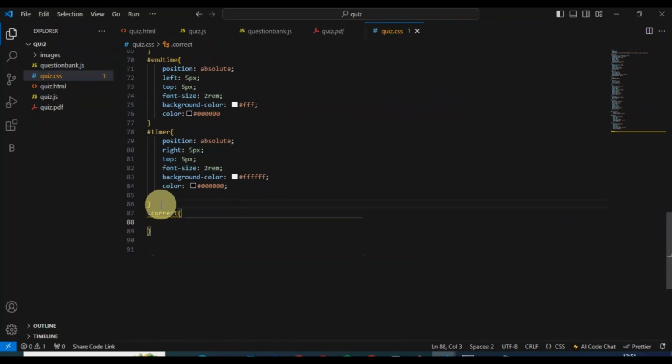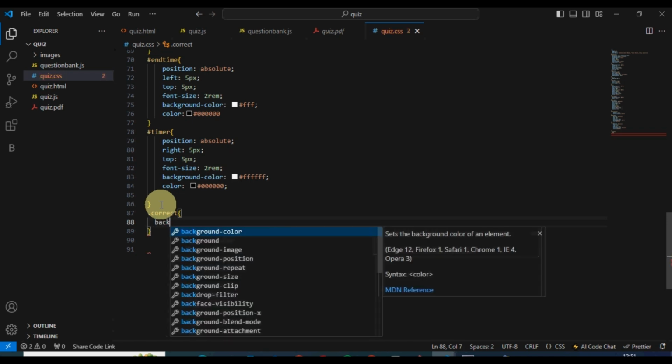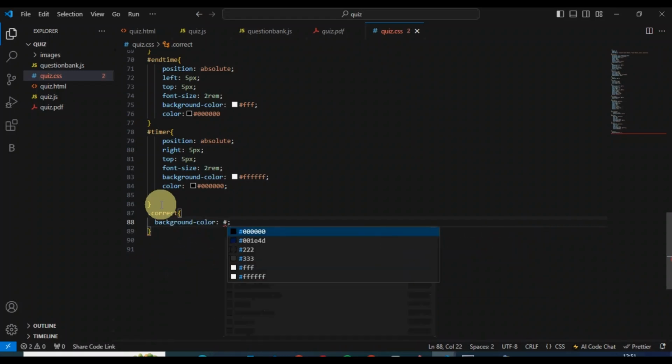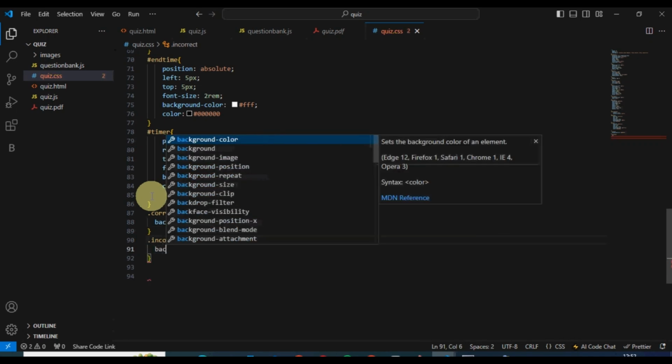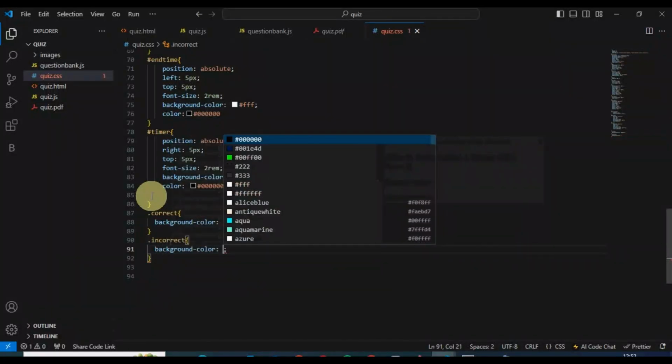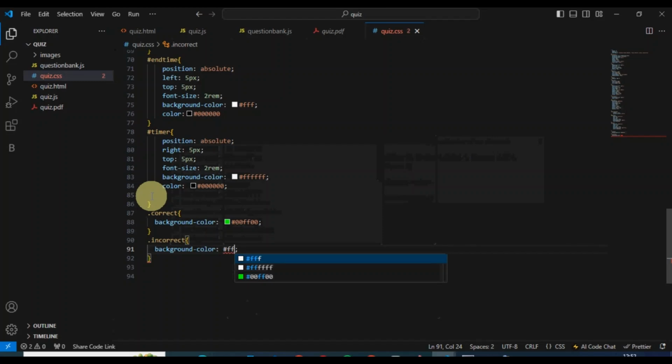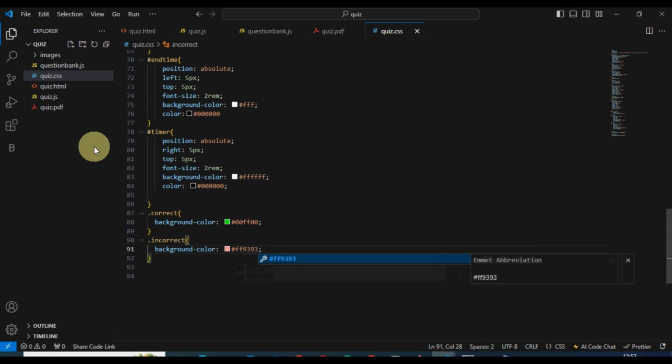So what do you want to do if what is selected is actually correct? The simple thing we intend to do is just change the background color. So I'll say background color, and let's give it a green, FF00, right? That's green. Let's use the opportunity to also define the incorrect class. The background color should also change, and I'll give it a shade of red, FF 9393. So we have correct and incorrect.